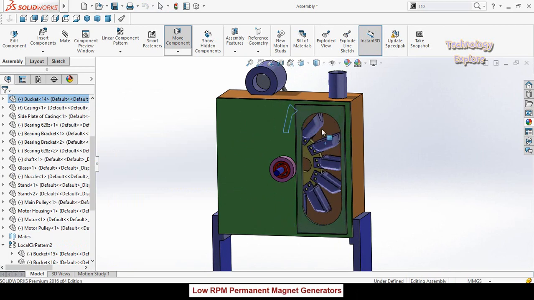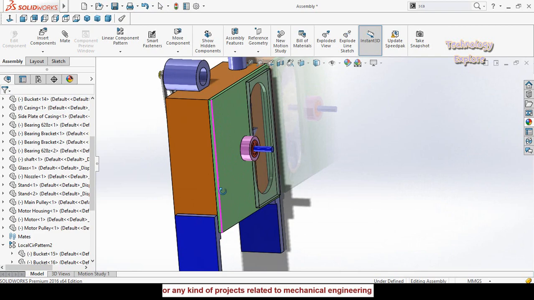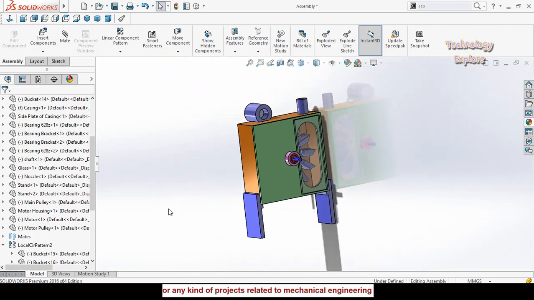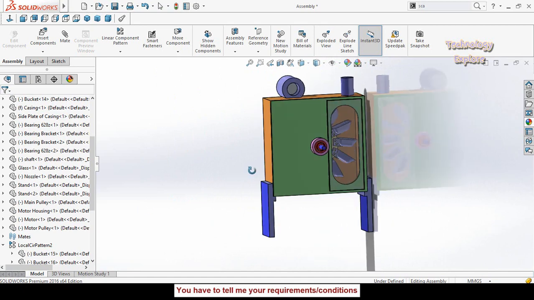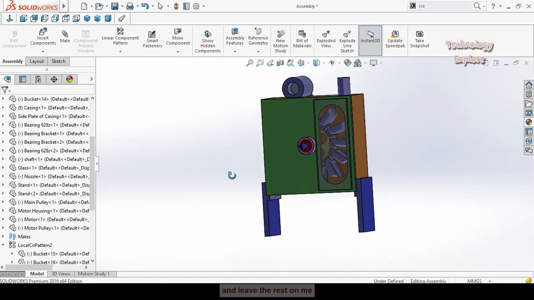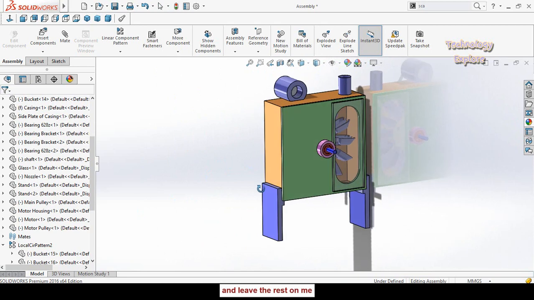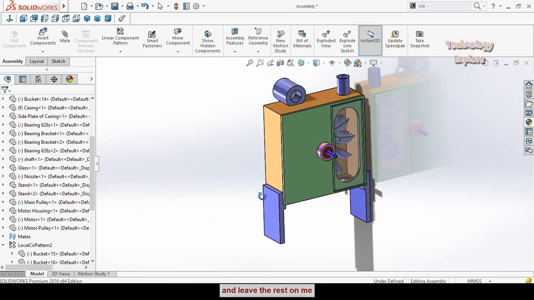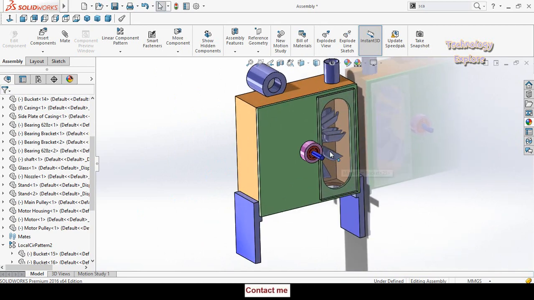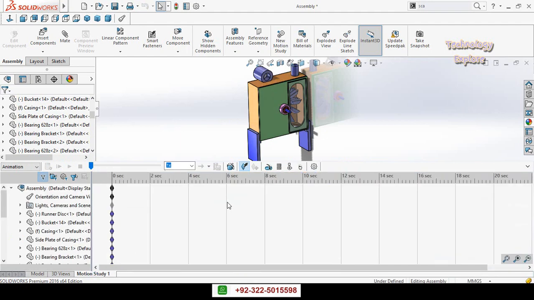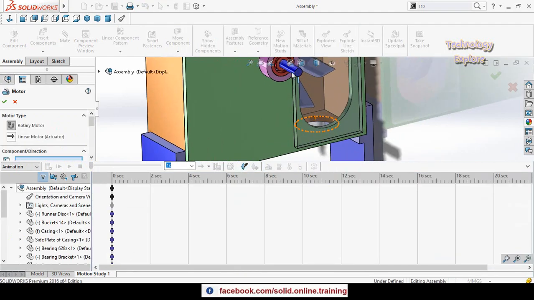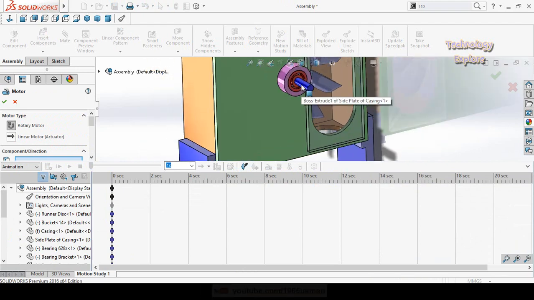Now we are going to make a simple animation, and for that, first of all, select the proper view orientation from which you are going to make the animation. So let's say I'm going to select this view orientation, then select or zoom, then click on this tab Motion Study 1. After that, click on this button Motor and then select this shaft.